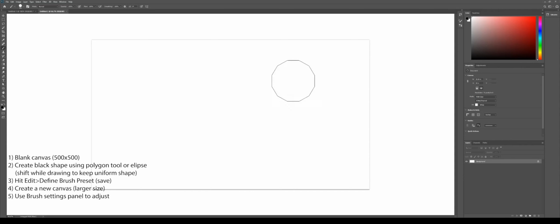That doesn't look like bokeh. That's because we've missed so much good stuff. Let me get rid of that, Control Z. Over here in the brush settings, this is where we're going to make it truly into that bokeh brush.